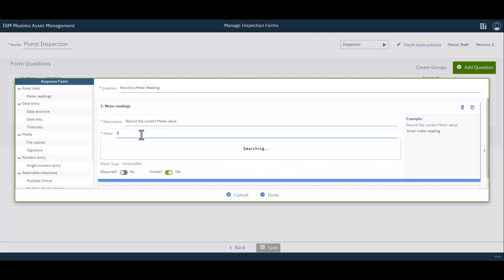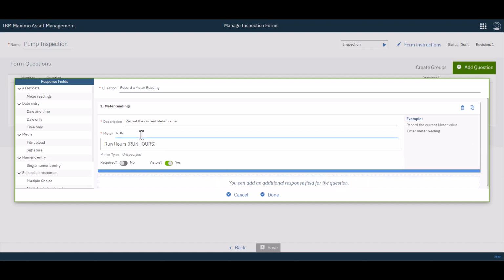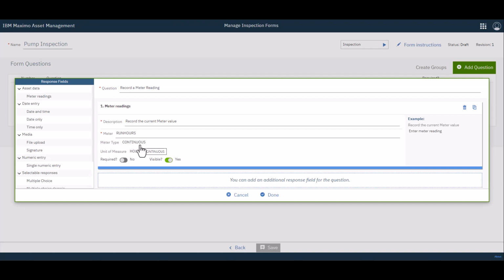I'm going to start out and just type in run. It searches the system and finds everything that starts with run, and you can see it found the familiar run hours meter. I'm going to go ahead and select that. I'm going to leave required as no and visible as yes, and then I'm going to click done.